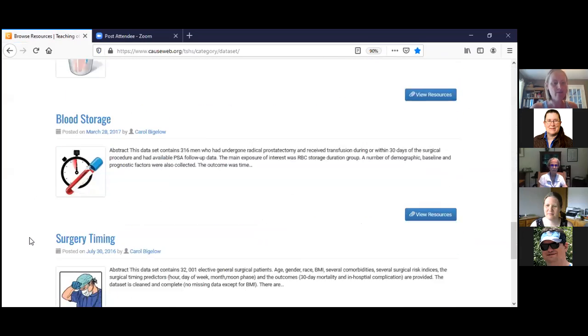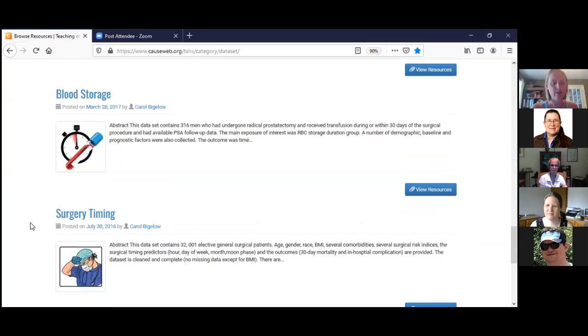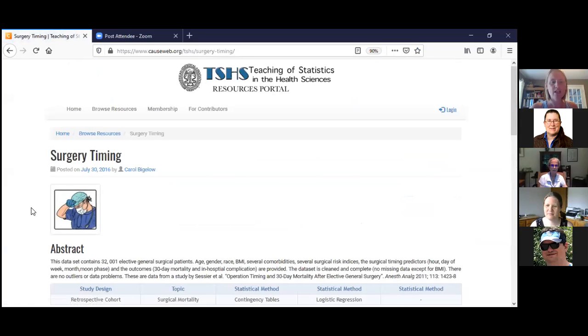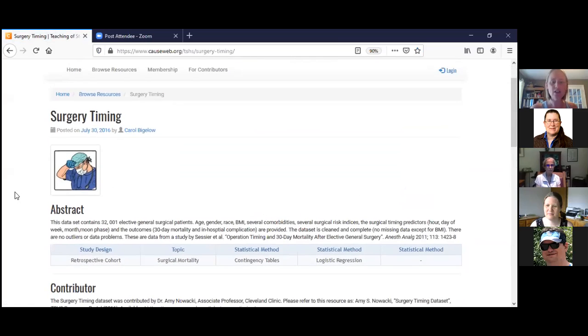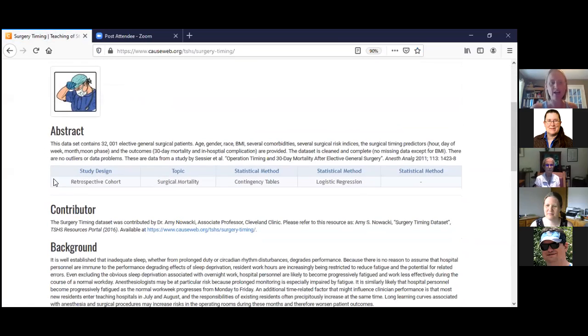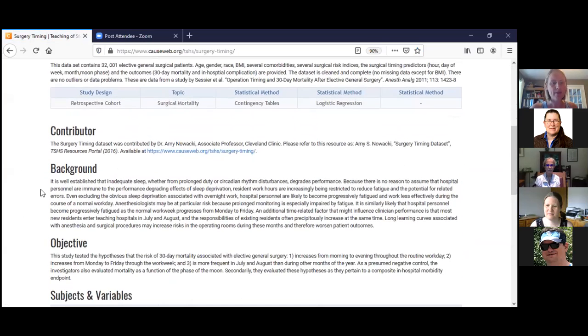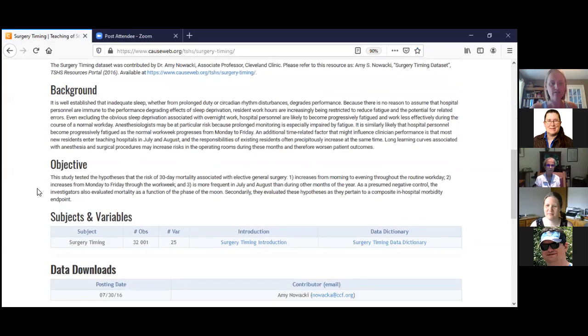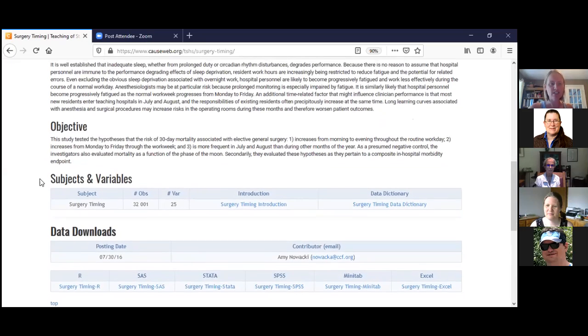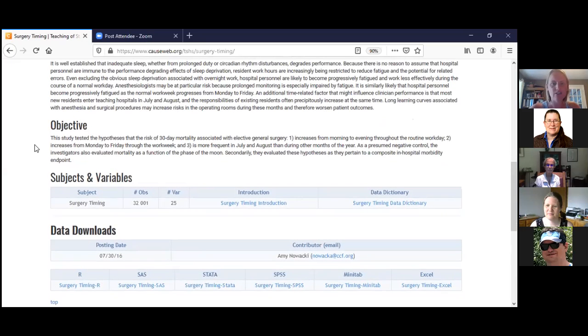Let's see here. How about, oh, surgery. A bunch of them would possibly be interested in this. So let me check out the surgery timing. Now it takes me to the dataset homepage. Again, it follows the same structure. Here's my abstract and the keywords. Here's the background objective of the study. So this particular study, let's see if it would be of any interest.